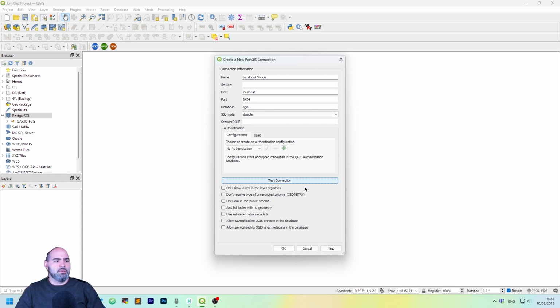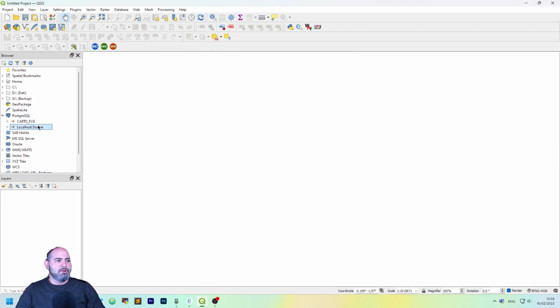This is OK. So here we can set something that is really useful, for instance, to only look on the public schema and to allow saving loading QGIS project in the database and the layer metadata in the database too. I don't like it, so just click OK. Okay, now we have an empty database here, a database connection. So a nice thing to do is to load data into it.